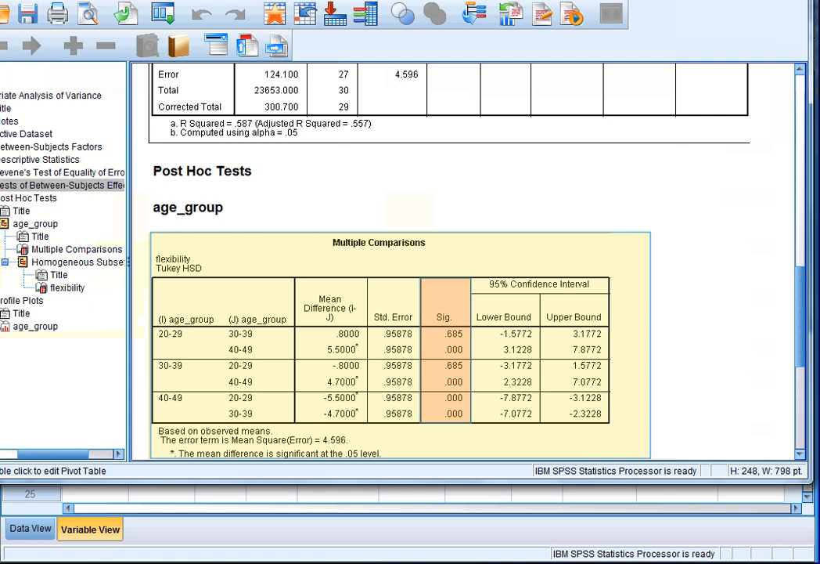If we start by looking at 40 to 49-year-olds, we can see that 40 to 49-year-olds are statistically different from 20 to 29-year-olds and 30 to 39-year-olds. In both instances, p is less than 0.001. However, if we look at 20 to 29-year-olds compared with 30 to 39-year-olds, we see that p is equal to 0.685. Therefore, there is no significant difference between these groups.